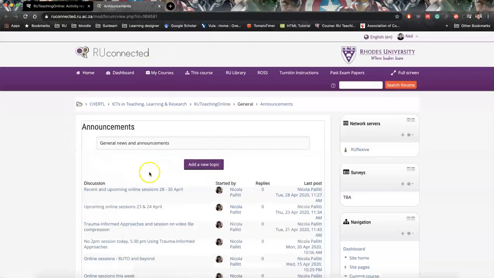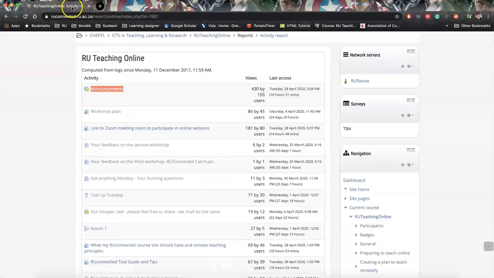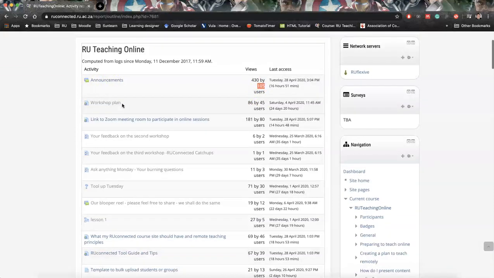So we can see the content if we're unsure. So that's not going to help. Clicking on that is not going to help us much, but this is the important stuff. It'll tell us what's the last access by anyone, how many times it's been viewed, 430 times by 105 users. So this means 105 users have clicked into this and actually have a look at what's inside.